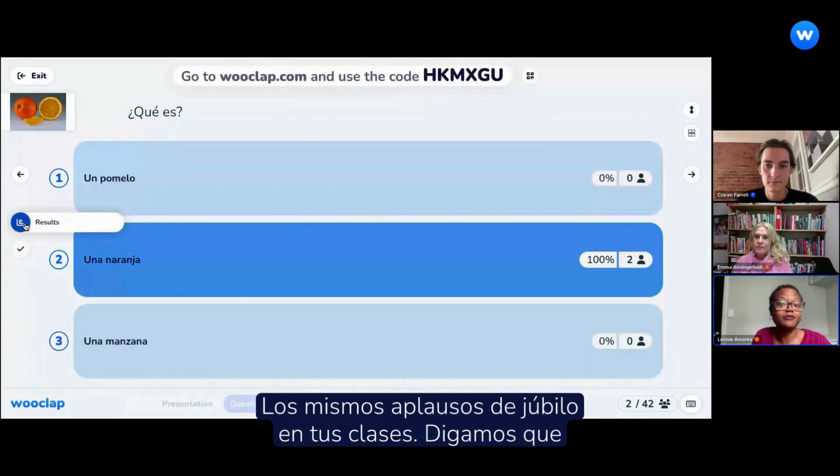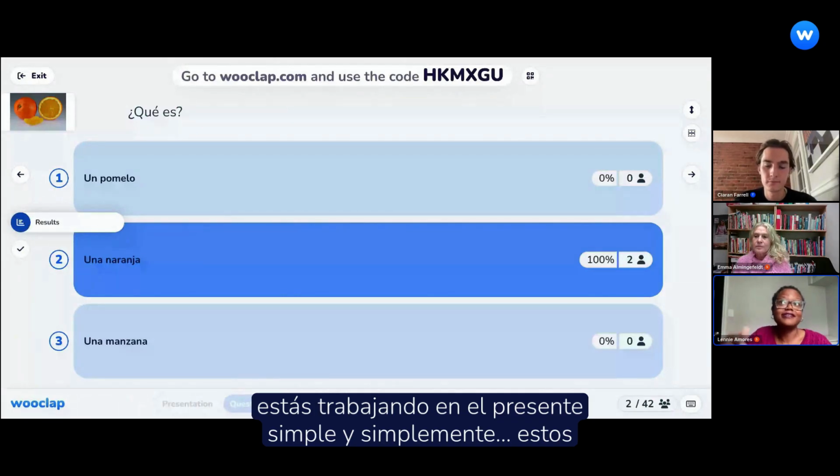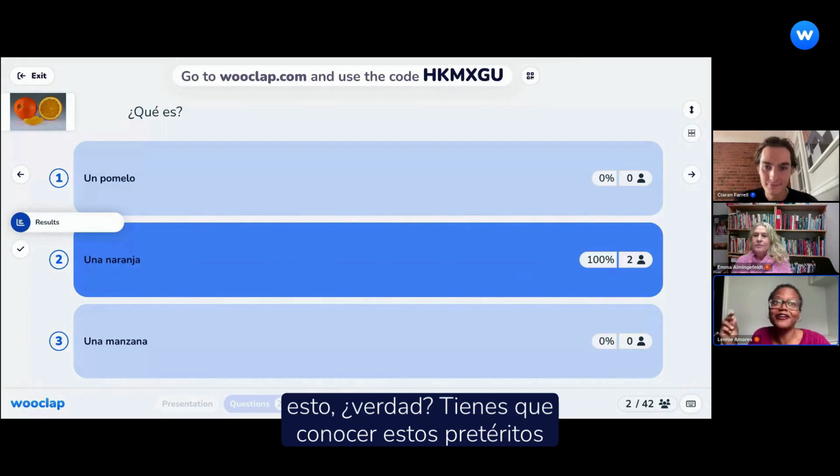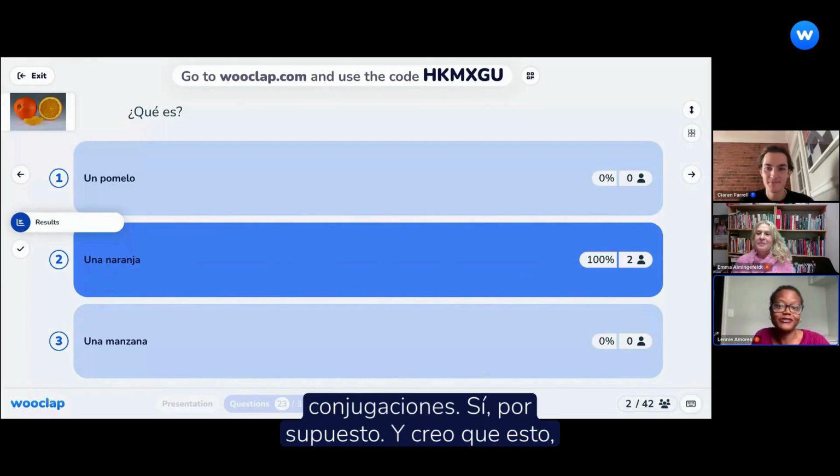So say you're working on present tense and these are the same Wooclaps over again. You got to get this right. You got to know these irregular preterite conjugations.